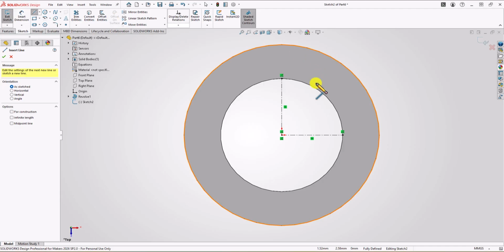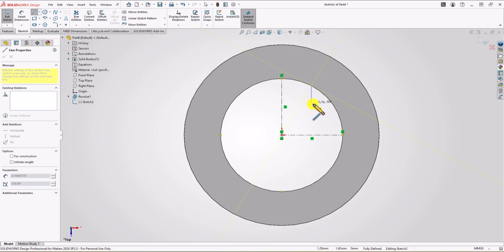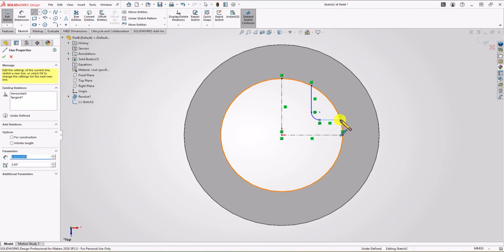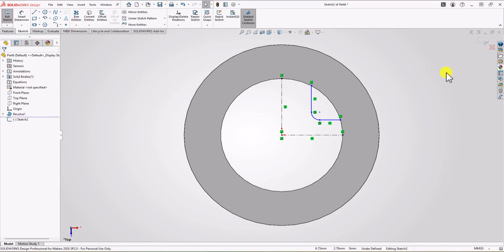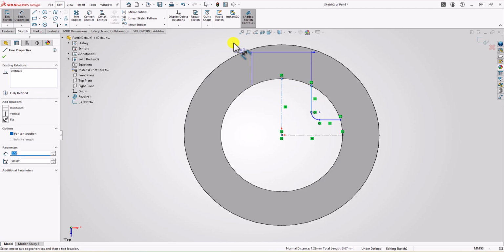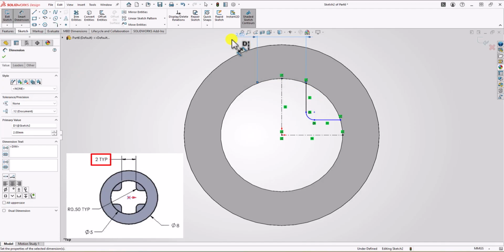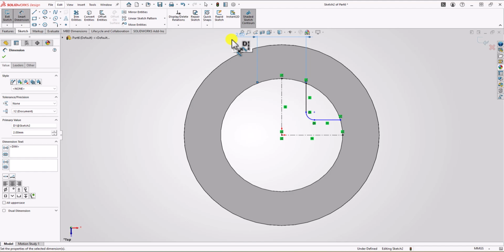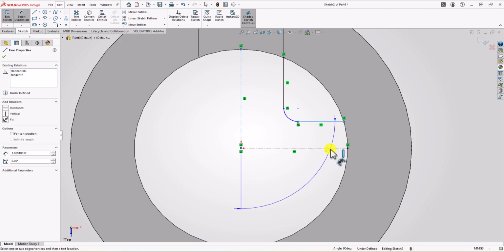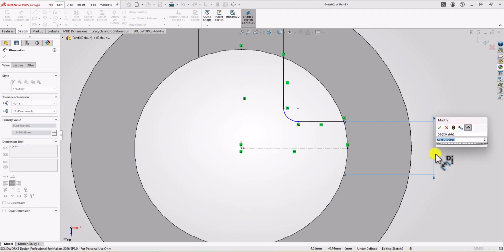Click on the line command and let's start from here, go down, change it to the arc command, and then go to the right. According to the top view, the distance between this line and the symmetric line should be 2 mm. And because it's shown with a typical term, that means this distance also should be 2 mm.